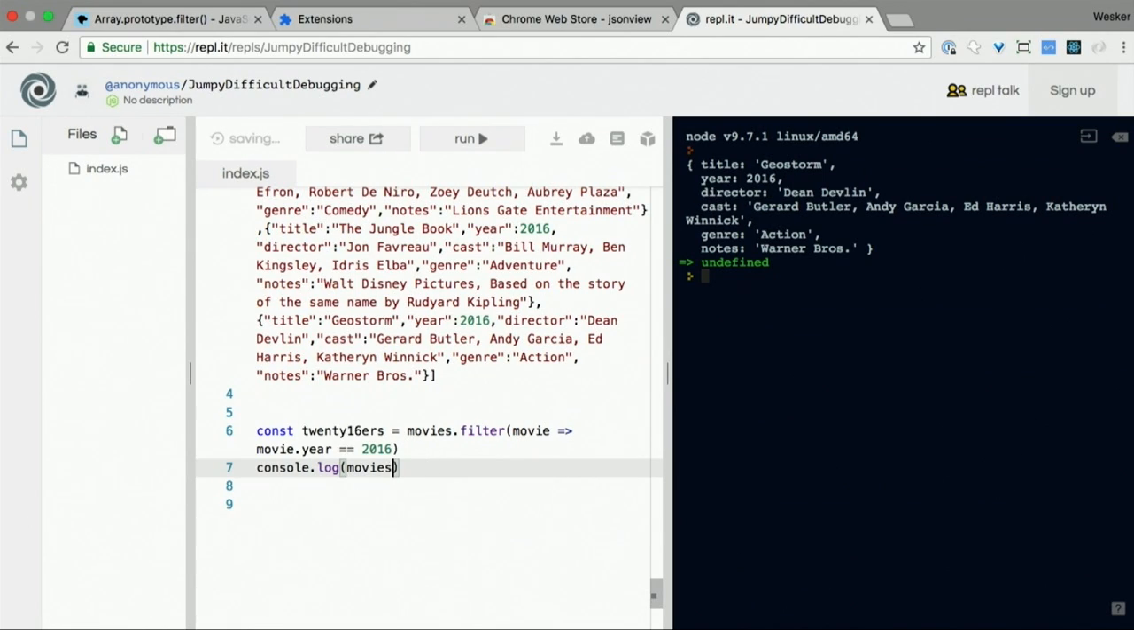And even if it was represented as a string, it's truthy. So it's a content comparison. The triple equals is a content and a type comparison. And then there's just a way to do a type comparison using the typeof keyword. But JavaScript will actually do its best to convert 2016 to a string and then do a content comparison against that, assuming movie.year was stored as a string.